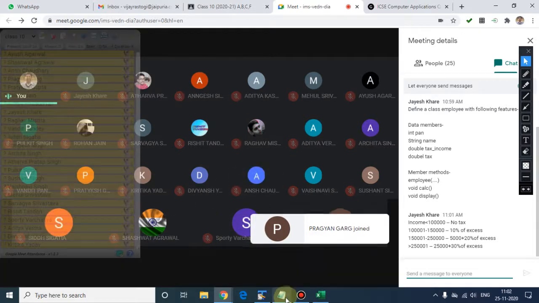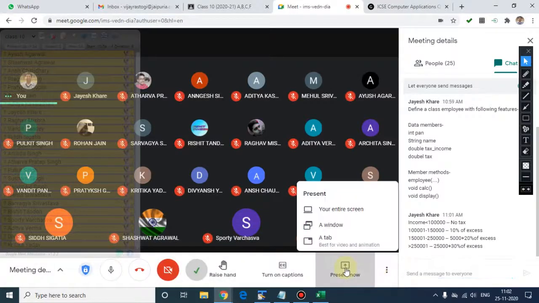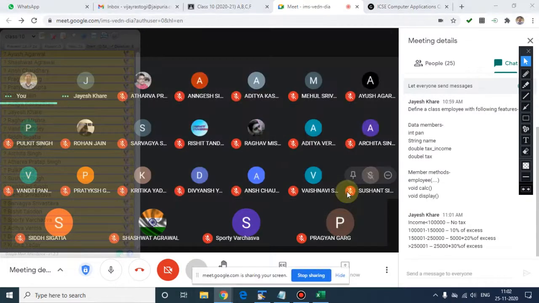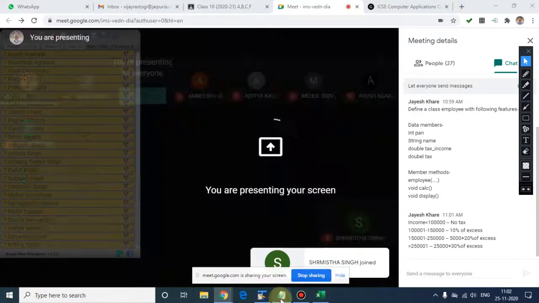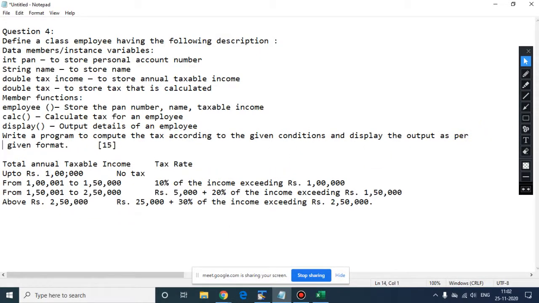The last question which we need to discuss is, I am going to share my screen. I hope my screen is visible, everyone. Yes, sir. Okay. So this question came in the year 2012 board examination for 15 marks, in which the question was, define a class employee having the following description. Please read the question carefully, those who have not done.